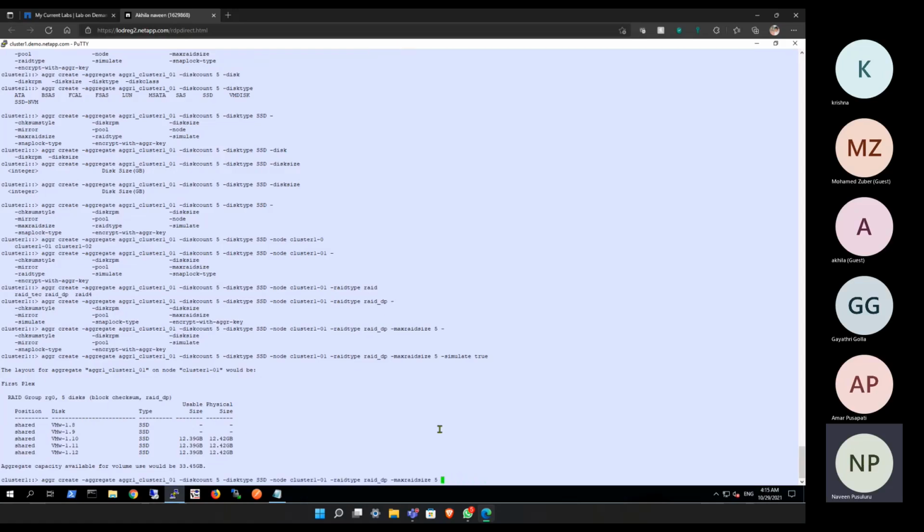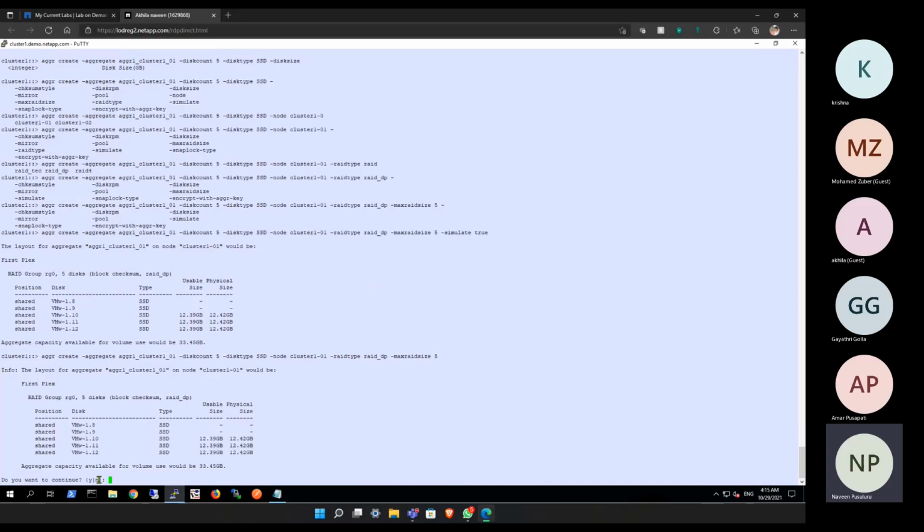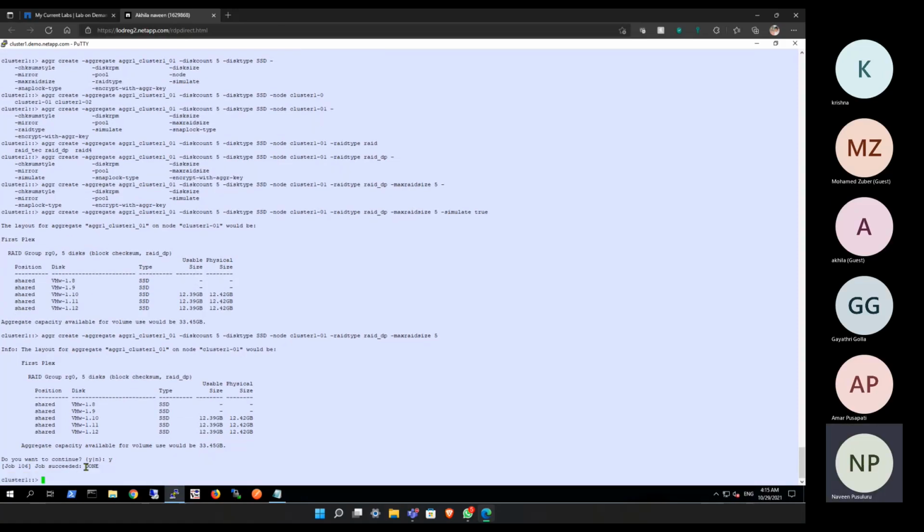That's it. It will create the aggregate. Even without simulate, it is going to show a preview. It will give us a preview of how much you are getting and all. If you say yes, then only it will proceed and create the aggregate. If you say no, it will cancel the command. I'm saying yes. See, now it is creating the aggregate and completed.